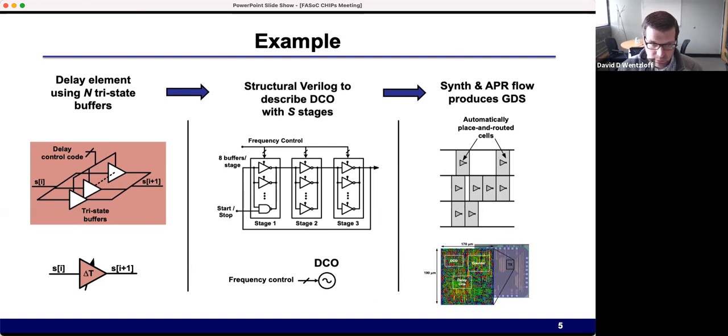I can do that by just taking structural Verilog and wiring up tri-state buffers, which most standard cell libraries have. Then I can call that a stage. I can take S stages and hook them in a loop, again with structural Verilog, and create a digitally controlled oscillator with a frequency control on it, because I can digitally control those delays. So now I have structural Verilog that is parameterized, N buffers per stage and S stages, where I can fill in the blanks for N and S and produce an arbitrary number of stages with an arbitrary number of buffers per stage, and produce the structural Verilog to describe that DCO.